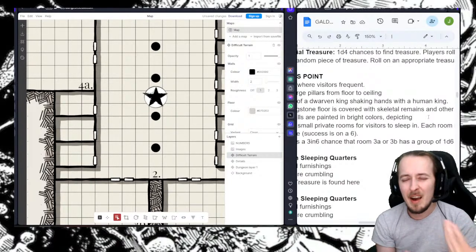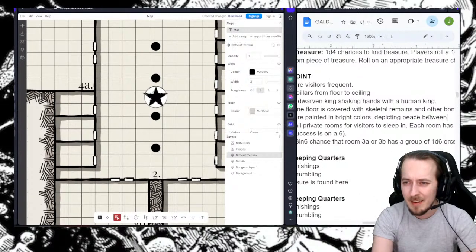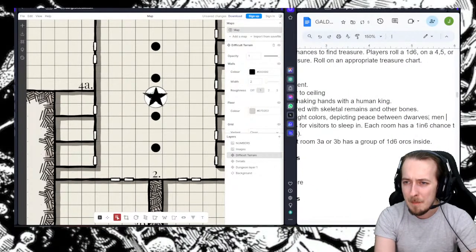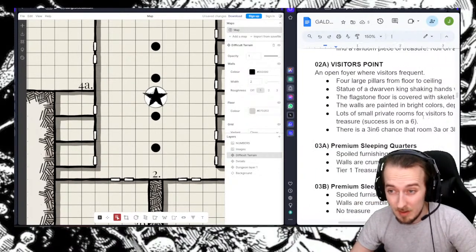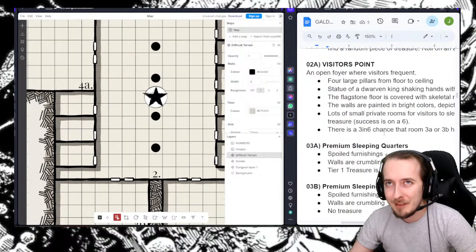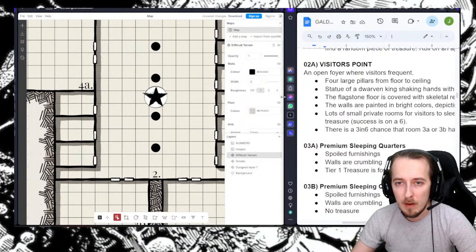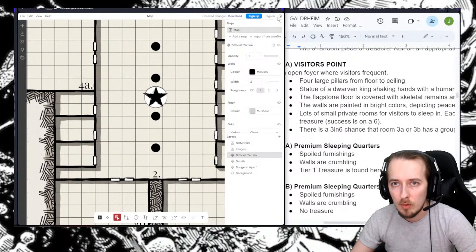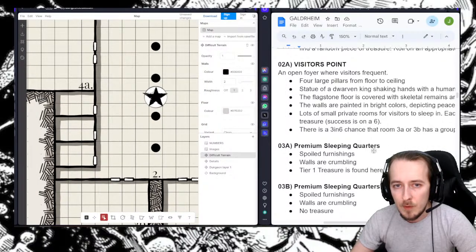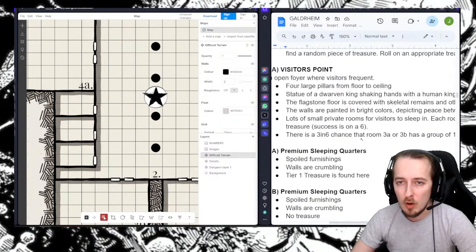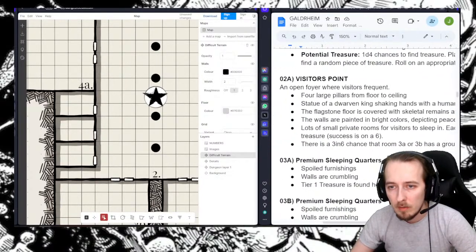Depicting peace between dwarfs, men, and elves. I guess. Sure, fine, great. I don't really know any D&D settings where dwarfs and elves hate each other. I mean, obviously there are people running homebrew worlds where that might be the case, but you can always say that this was a long time ago. And the dwarfs here were friends with the elves. Blah blah blah. I don't know.